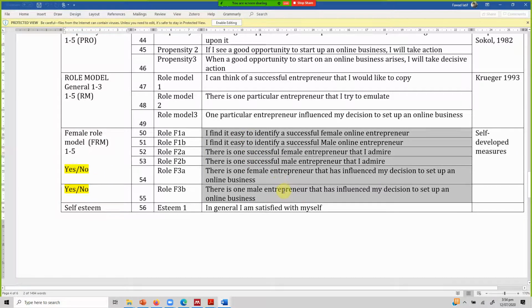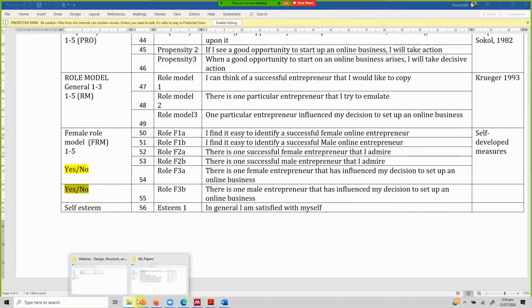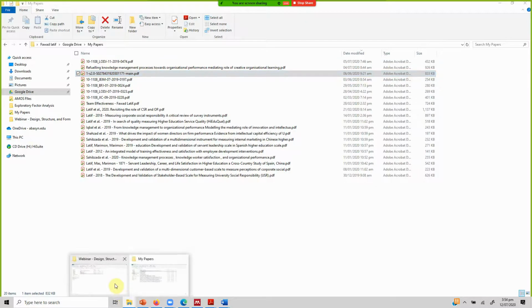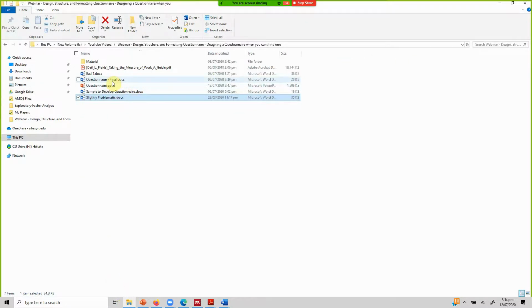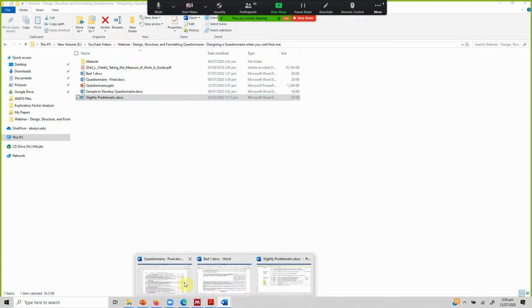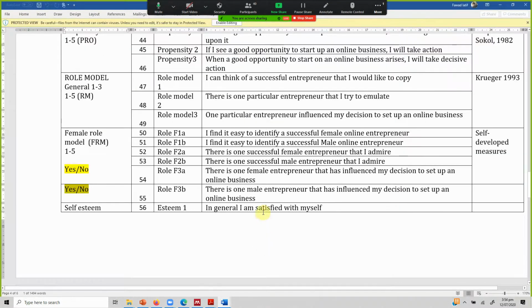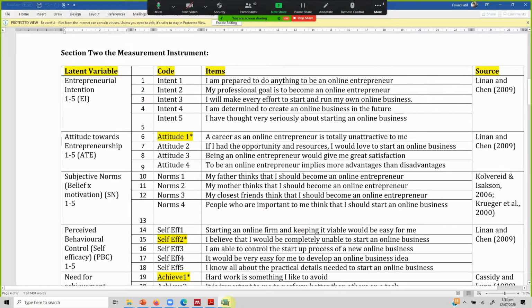This is particularly fine, no problems whatsoever. But the problem lies here. The problem lies here. So this is something that you should avoid. Use a proper response scale for your statements. A slightly good one would be this. Now, if you look at this questionnaire, it takes too much space.